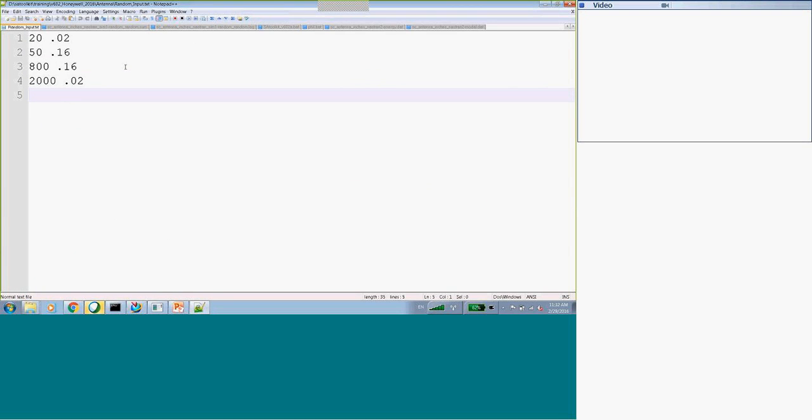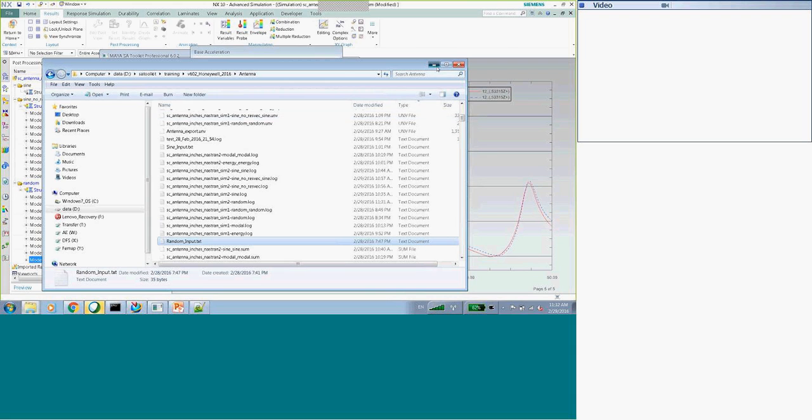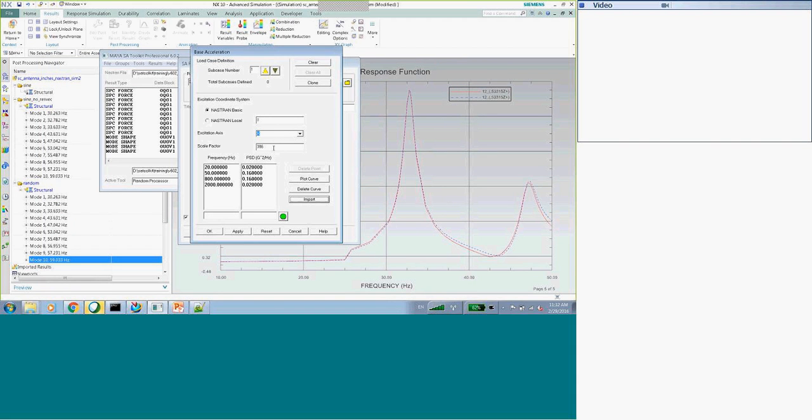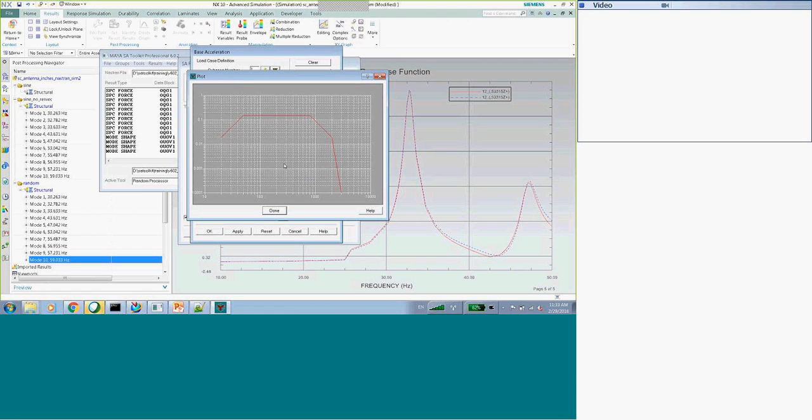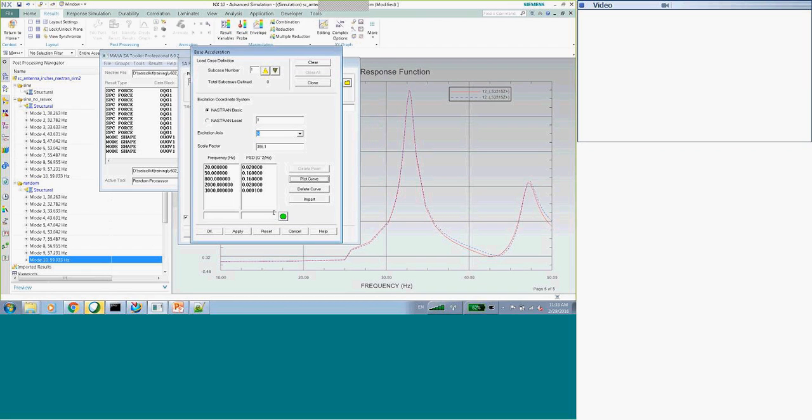All it is, it's space limited, 2 columns, frequency and PSD. And because I have PSD in G squared per hertz, I have to put a scale factor in here. My model is in inches per second squared, so I put 386.1. As they enter these by hertz, I did 3,000 hertz, something else smaller, say. Curve looks like.